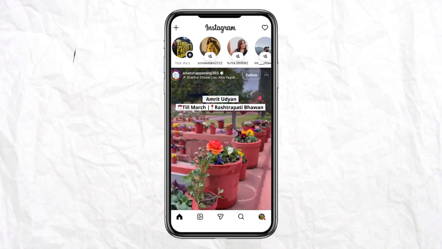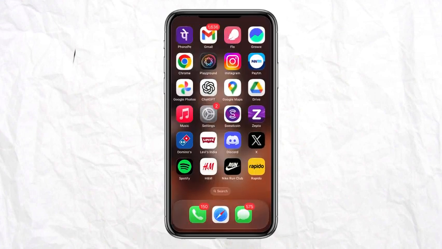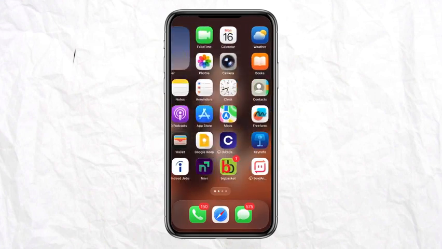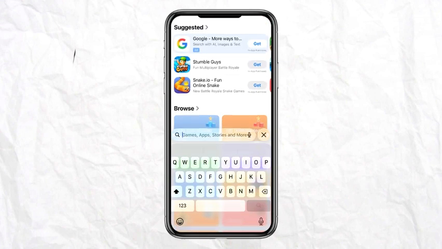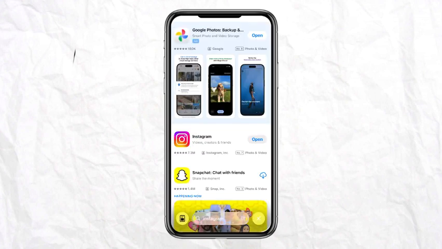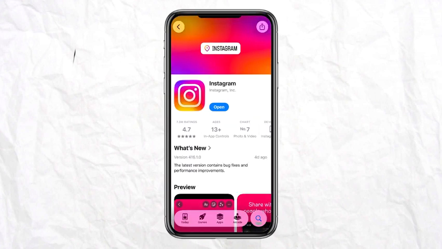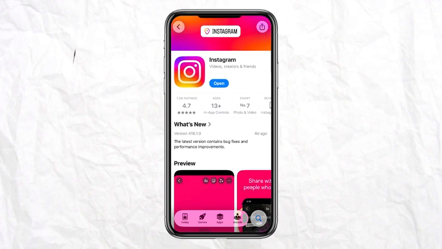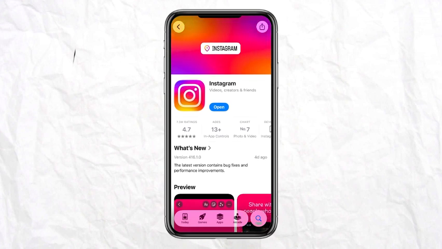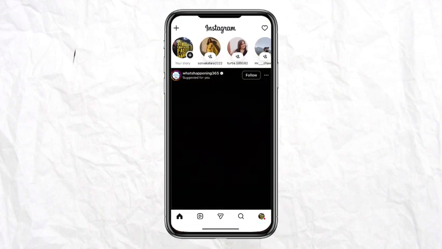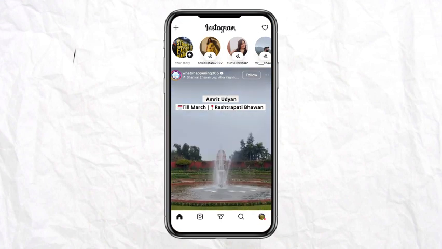So first of all, what you have to do is simply open the App Store on your device, and after that, on the search bar, simply search for Instagram and make sure that your Instagram is updated to the latest version, because due to the new policies of Instagram, in order to get the live option in your account, you need to have over 1000 followers. And once you have your Instagram updated to the latest version, you will be able to find the option right there in your account. And then just open your Instagram account again.